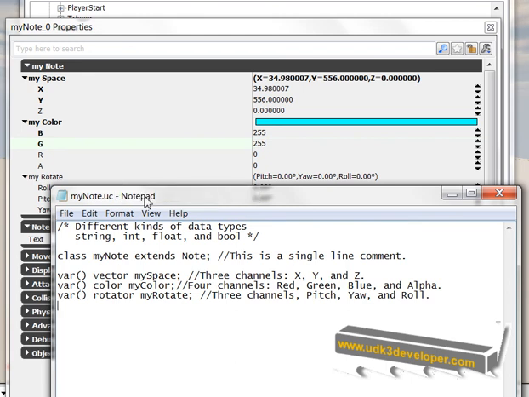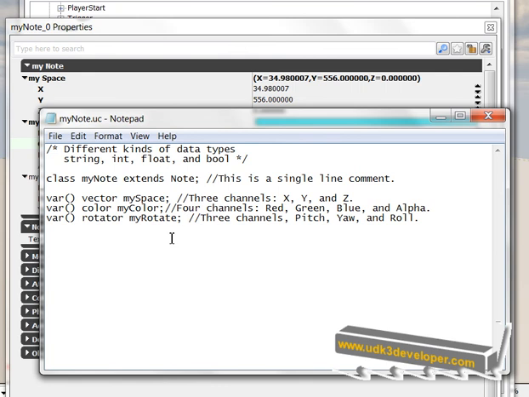Now, what we're going to see on our next video is how do we give default properties to this. And hopefully that'll be interesting to you.